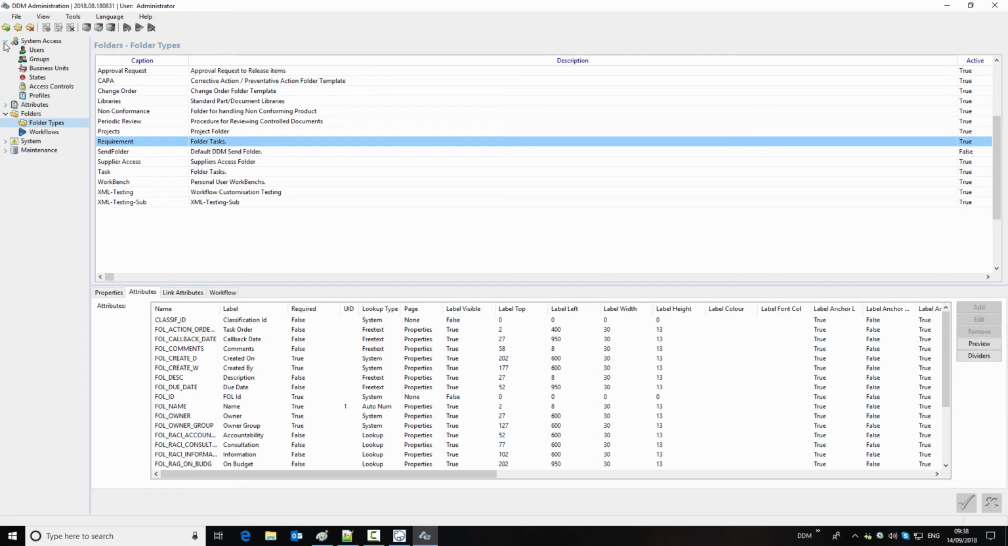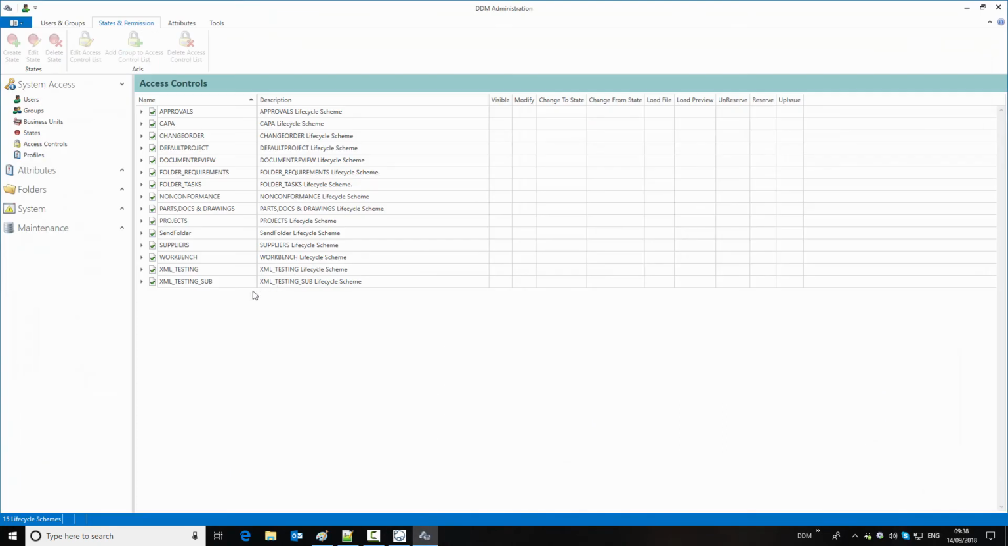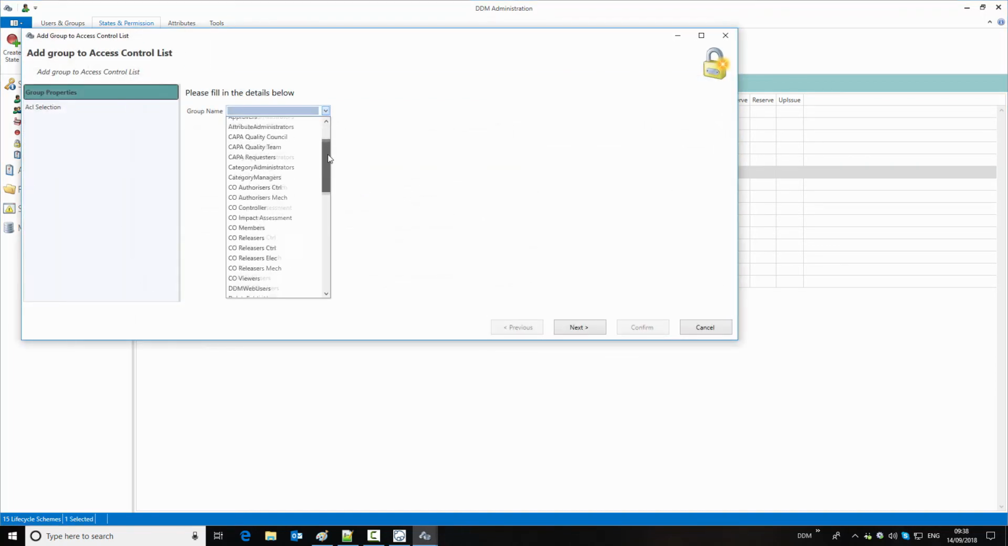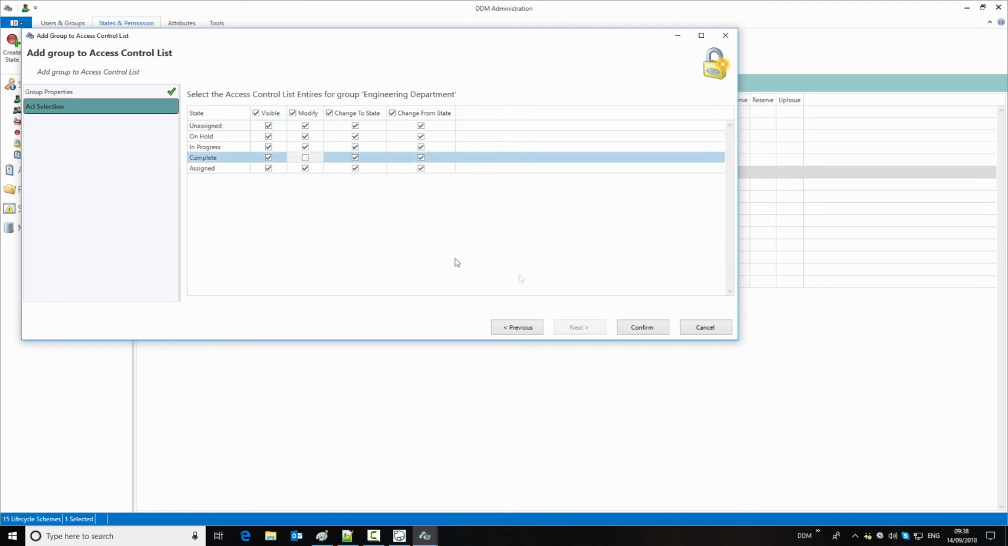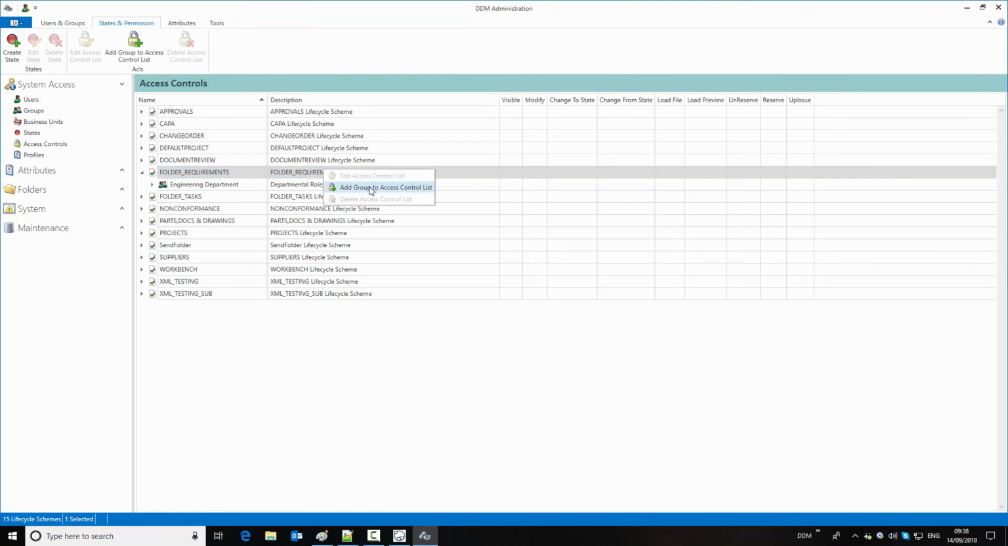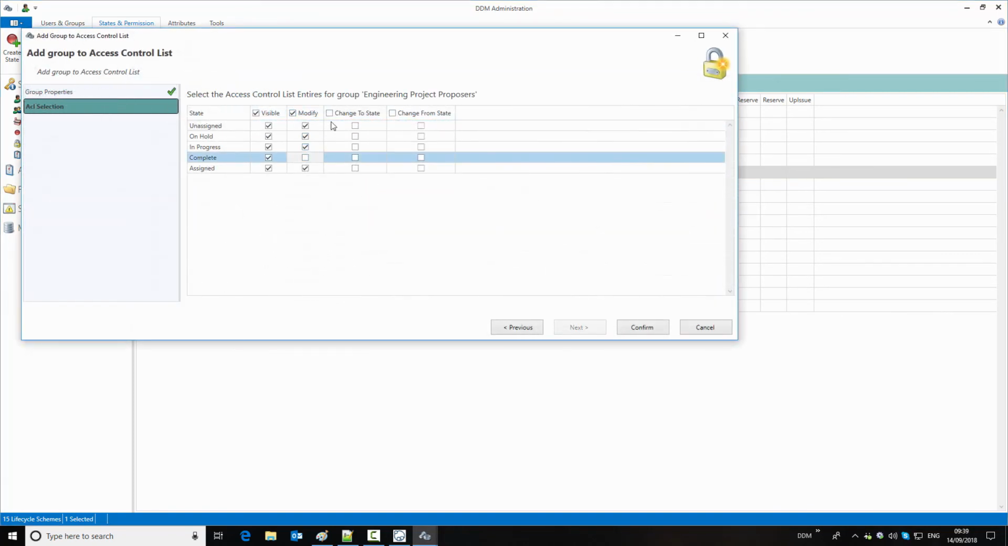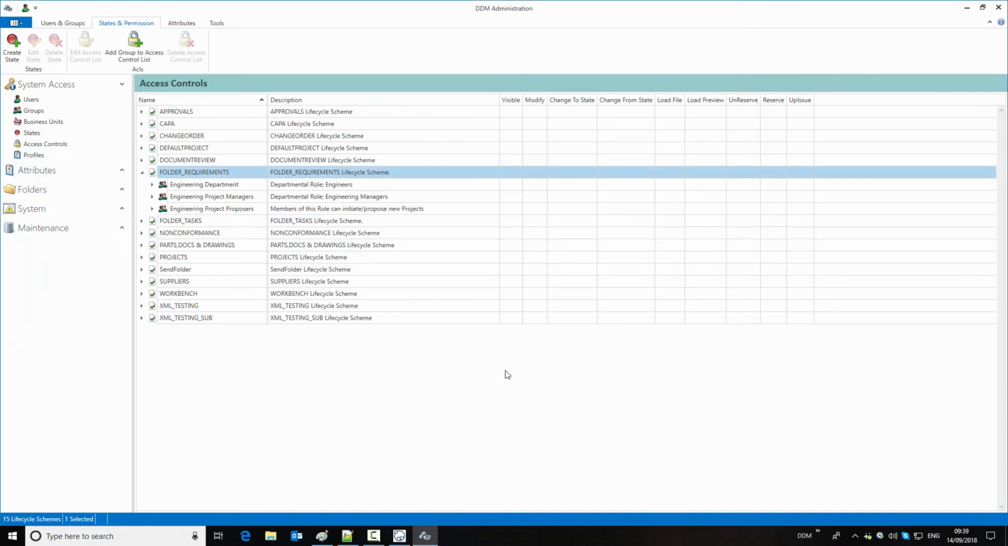We now need to set access controls in the same way, so we're going to go back to the access control area, and now we should have our requirements folder with no groups assigned. So we're going to add, again, our engineering groups. So engineering department, and we'll set the same permissions as before. So now these are all set, we can test this back in DDM.